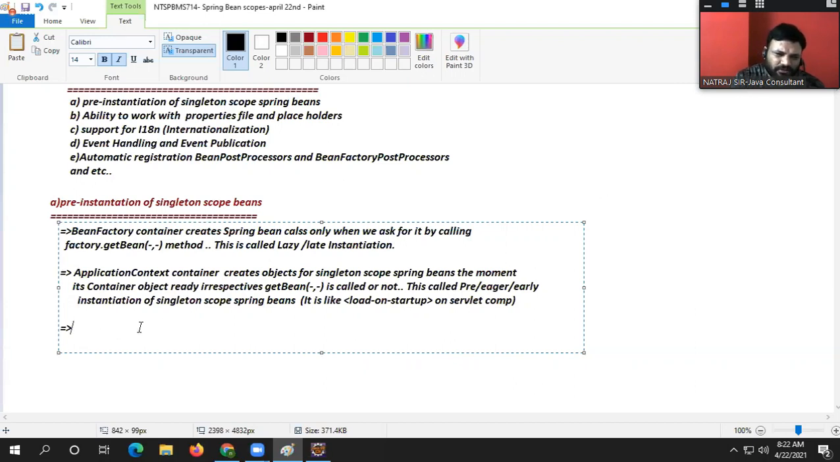Silpa madam, check your question. Why do other scope beans not participate in pre-instantiation? This is a very popular interview question. If those objects are created in pre-instantiation, they will be wasted, because they will not be kept in the internal cache and reused. Moreover, according to their scope, a new object must be created whenever the need arises. Whatever objects are created through pre-instantiation will definitely be wasted. So that's why there is no pre-instantiation for other scopes of beans.